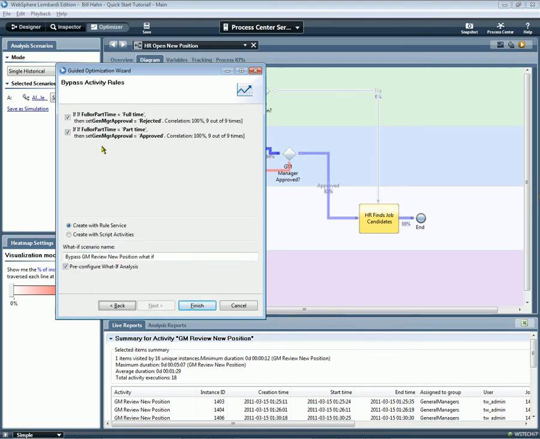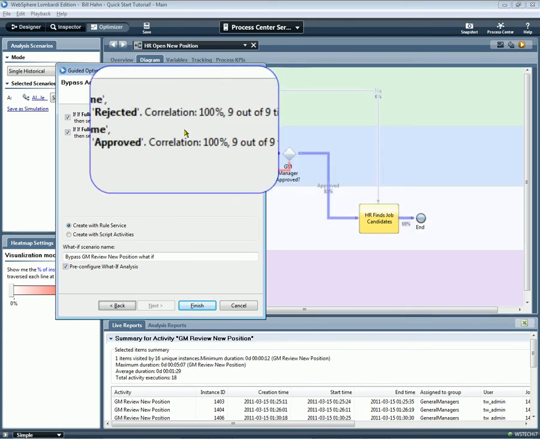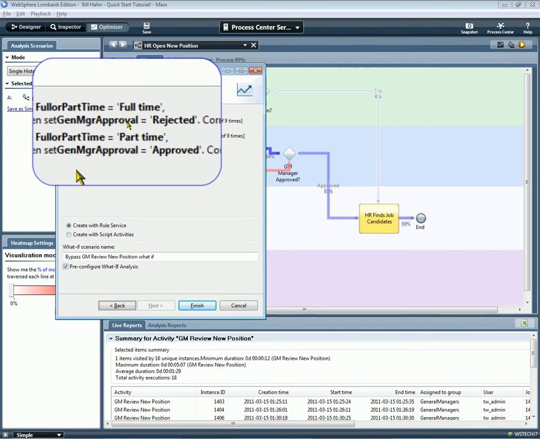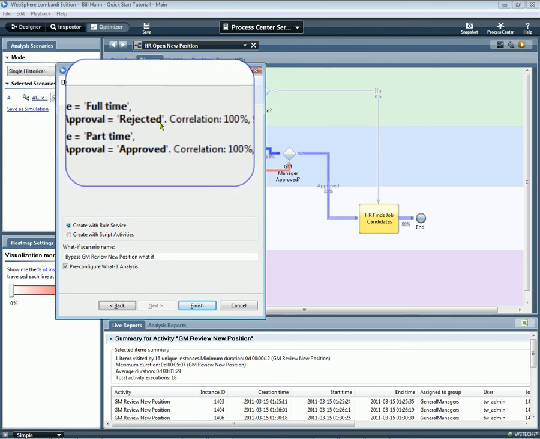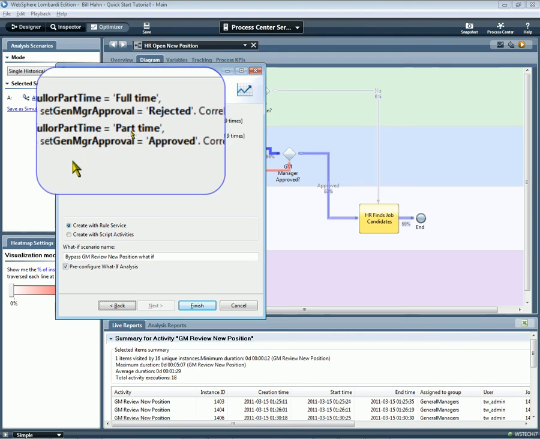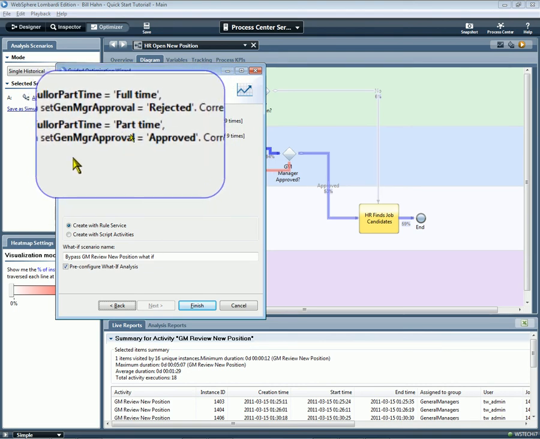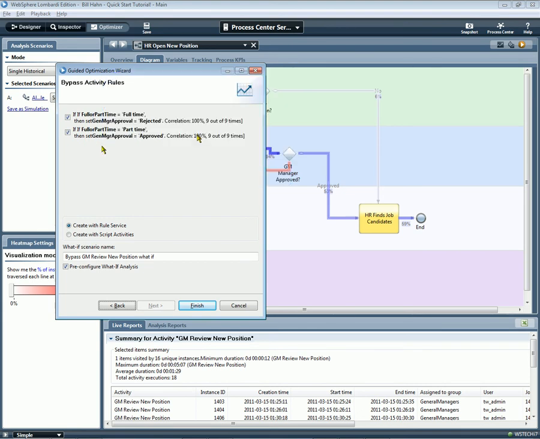And if we continue through this guided optimization, it shows us that a certain percentage of the time when a full-time request is reviewed, the general manager rejects it 100% of the time. And when a part-time request reaches a general manager for approval, it's approved 100% of the time.